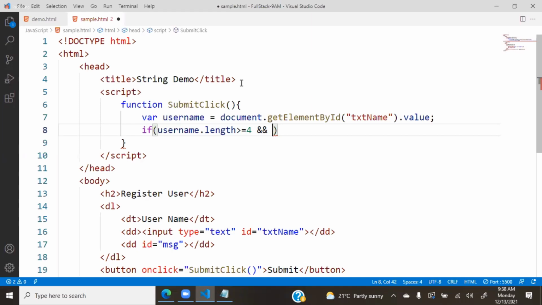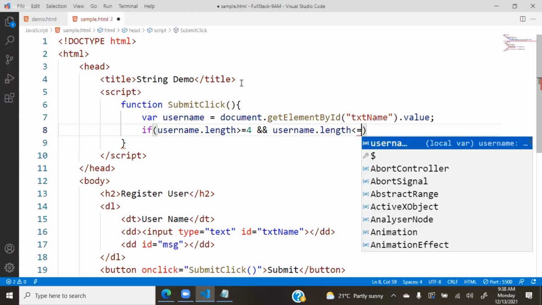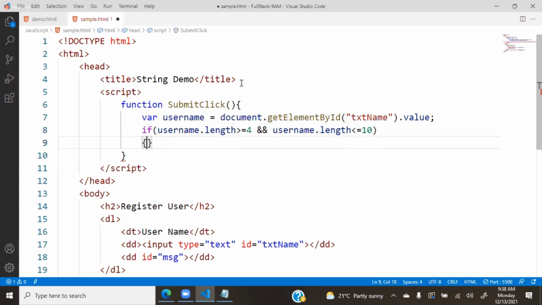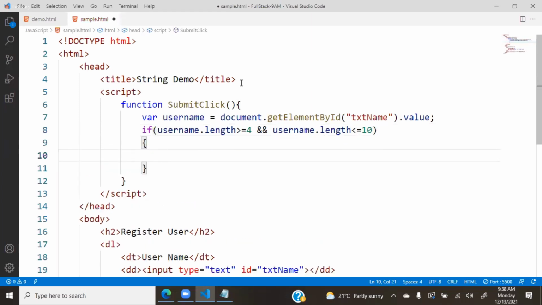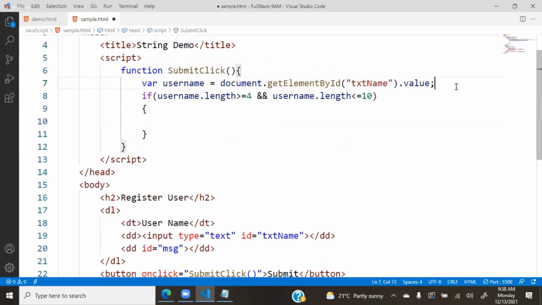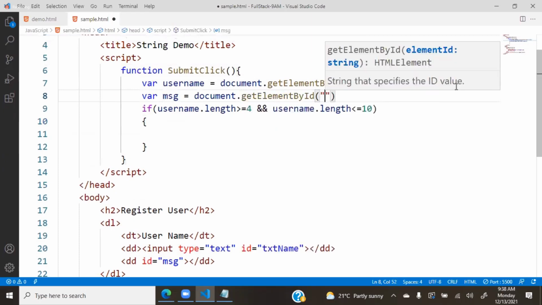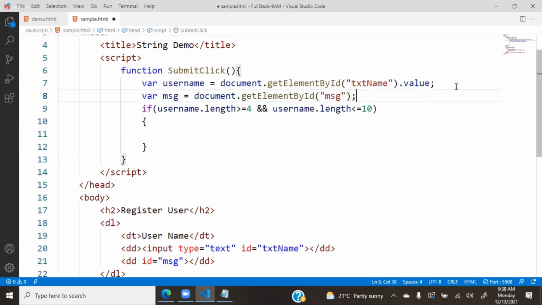Here one condition is greater than or equal to 4. Another condition is userName.length less than or equal to 10. This indicates that the username must be between 4 and 10. If the username is between 4 and 10, then I want to display a message inside this MSG. So we will access that MSG, where MSG is document.getElementById MSG. That is just a div, a data definition container.